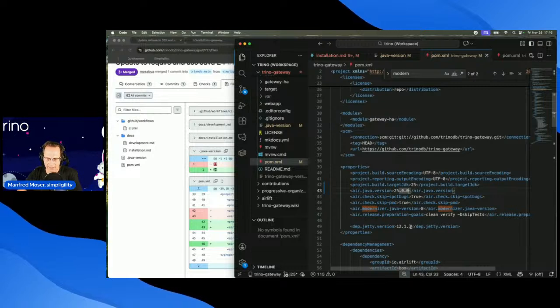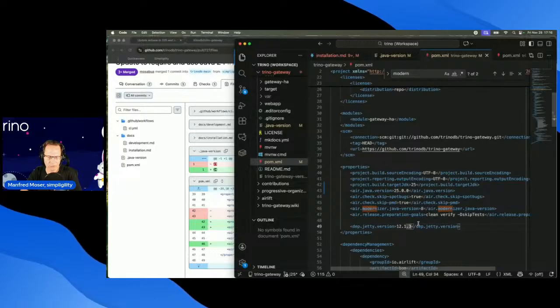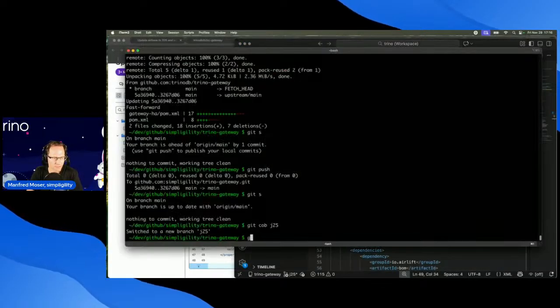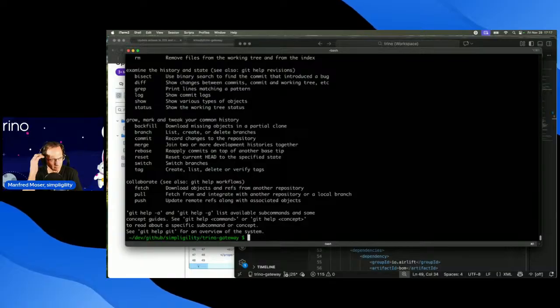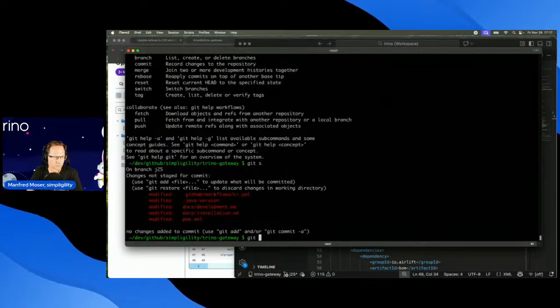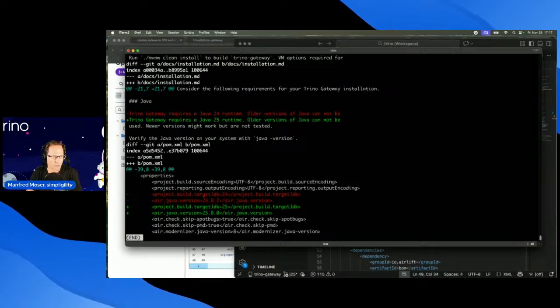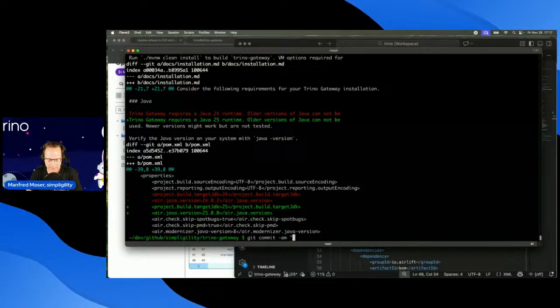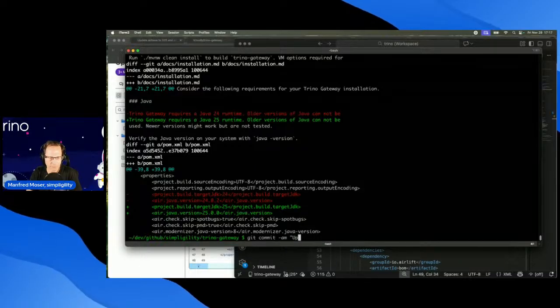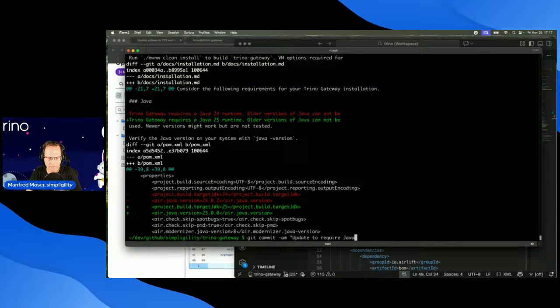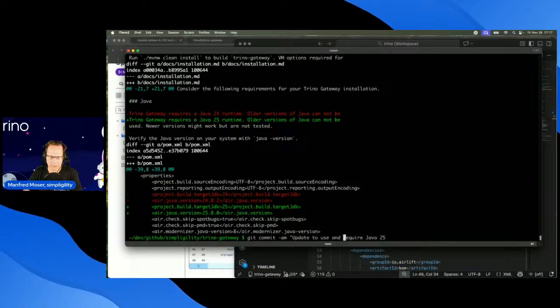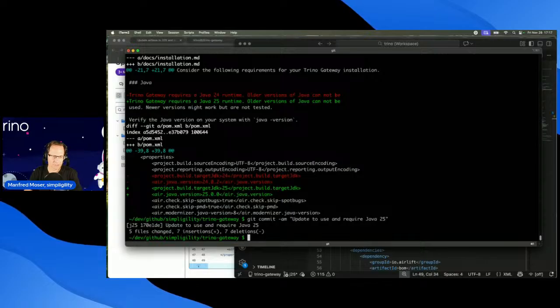Like so, and then I was also going to update that to 21.4, but that should be a separate commit. So let's do this for starters. Git status. These are all Java 25 changes. Git commit -am update to require Java 25, to use and require Java 25. Good enough commit message for now. We can always do that later.